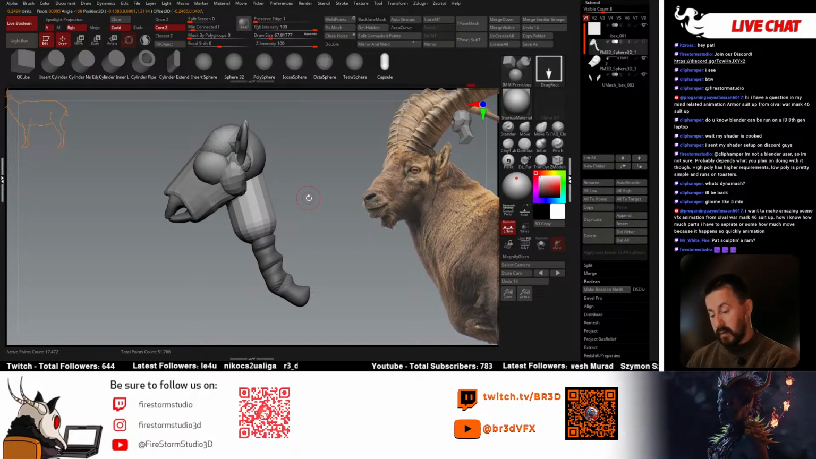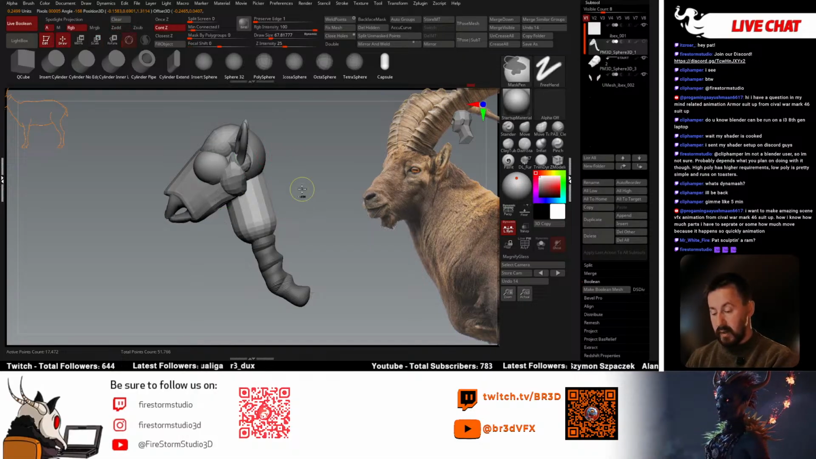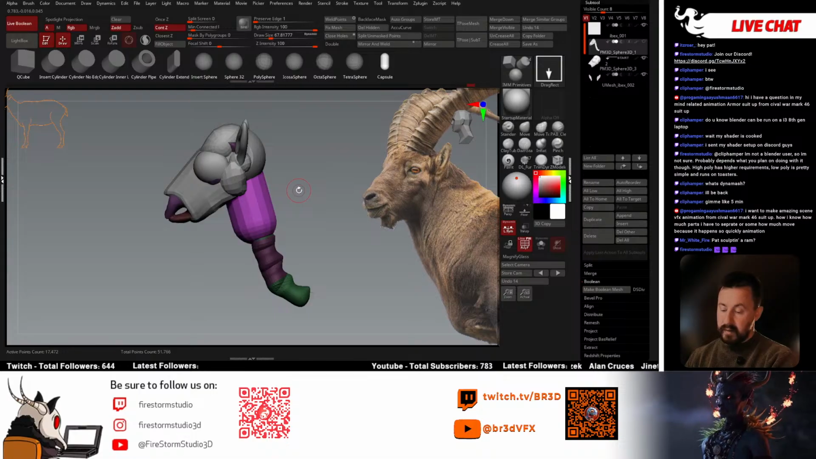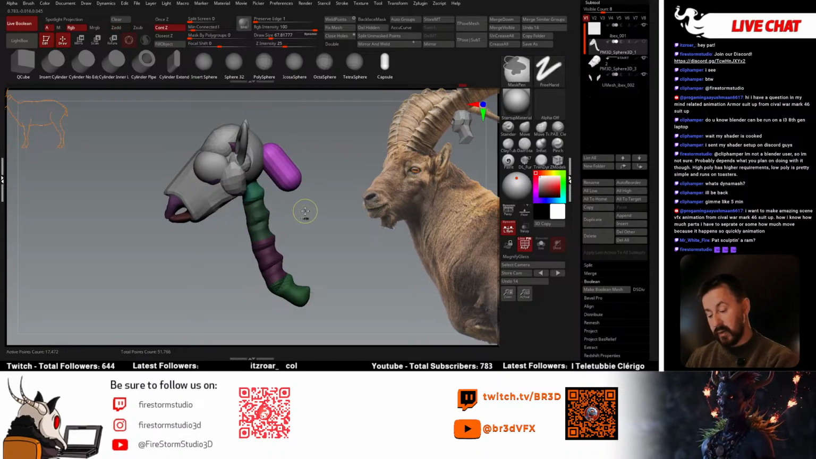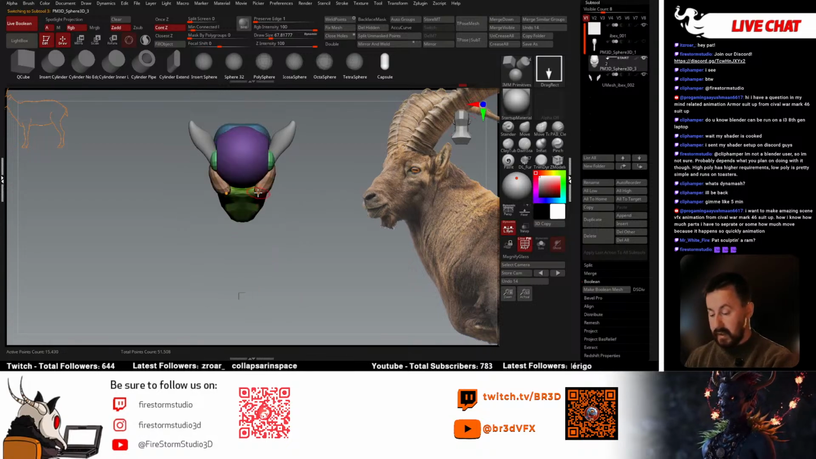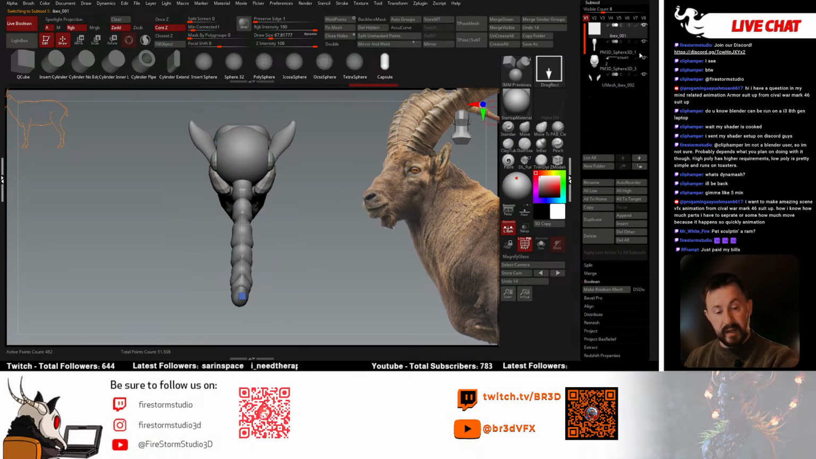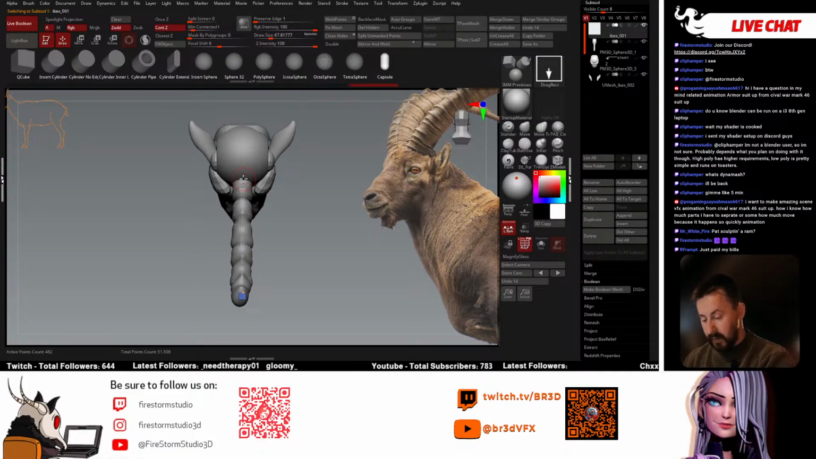I'm going to invert the... Oh, oops, I added it to the wrong bit. Hold on 2 seconds, folks. I want it added to here. I don't want to add anything to the skeleton if I can avoid it. There we go.